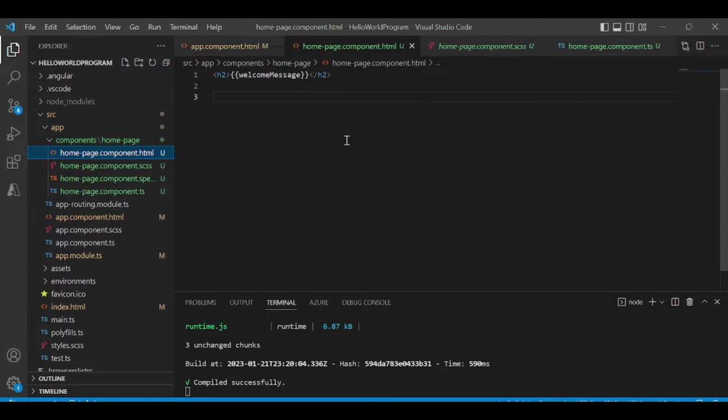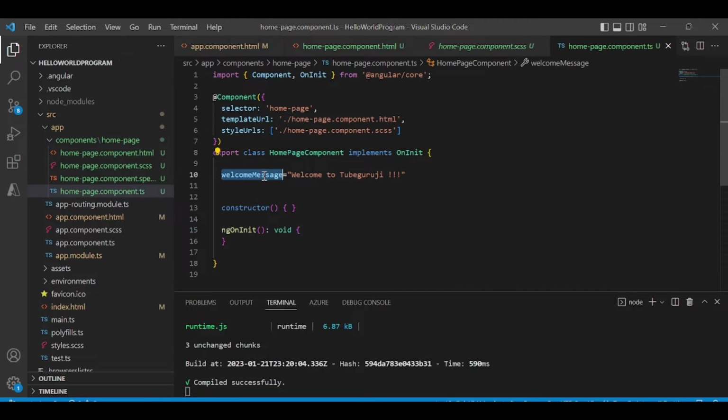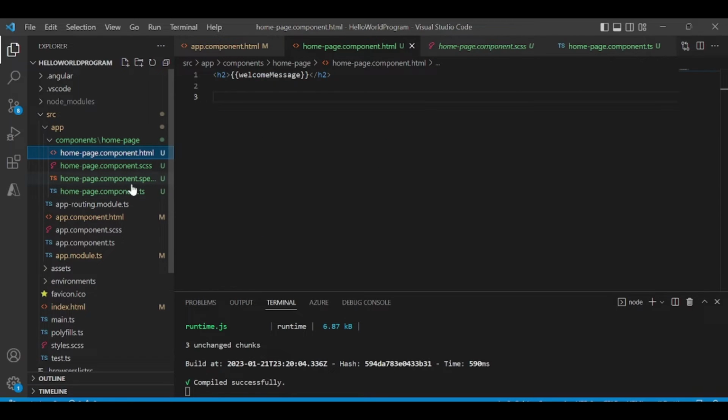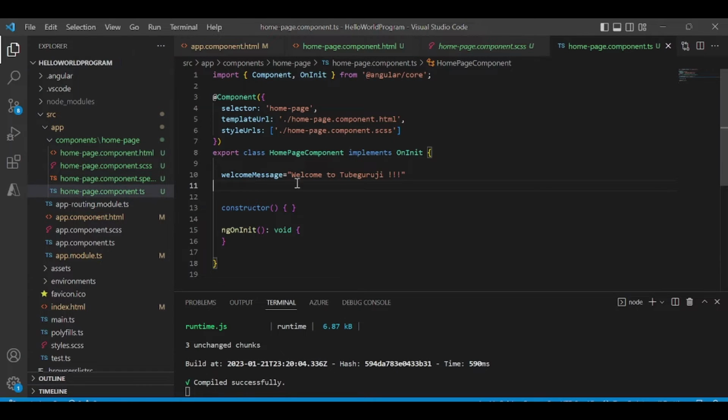It is again a one-way data binding, but in property binding, we cannot change the value. Okay, but in the string interpolation that we learned in the last lecture, we can change the value by changing the variable name. Okay, so let's take an example of property binding.